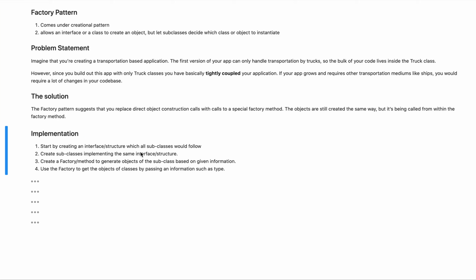Implementation-wise, implementing a factory pattern is pretty straightforward. You start by creating an interface or structure which all subclasses would follow. What this allows us to do is enforce specific structures on whichever subclasses that we have. The second step is whenever we create the subclass, we implement the same interface or structure. So all subclasses, or all sibling classes rather, will always have the same structure. They might have different behaviors, but the structure would always remain the same.